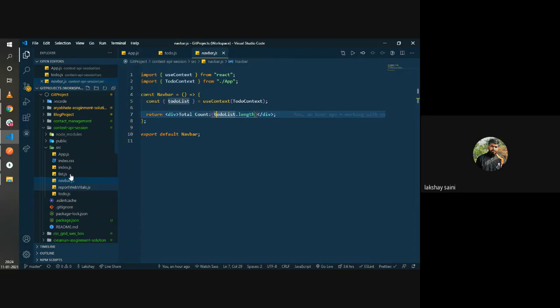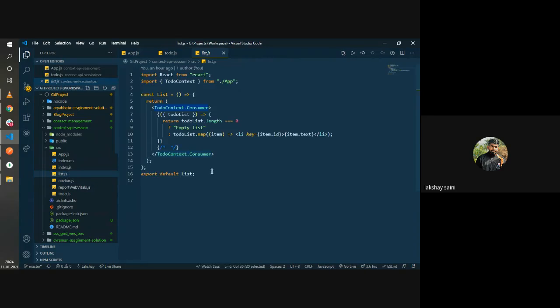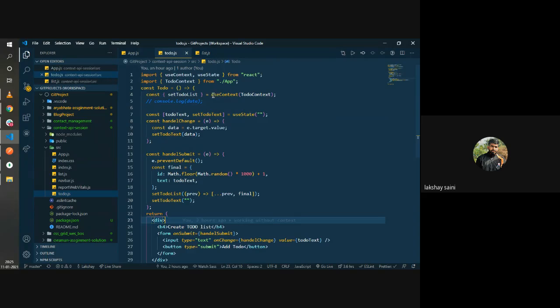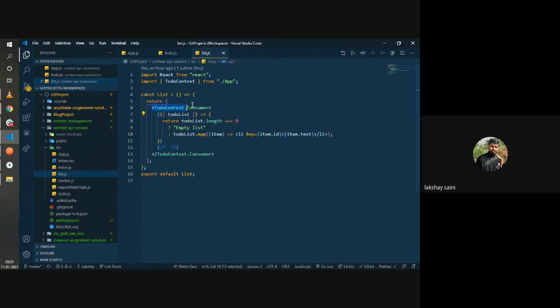And coming to this list part, here we have used a different way. We are not using useContext, we are using the Consumer provided by createContext. Inside the Consumer, you have to make a function, and that function will have the data access, that value access. It is the same as what we do with useContext, but the different thing here is that you have to use this context Consumer.